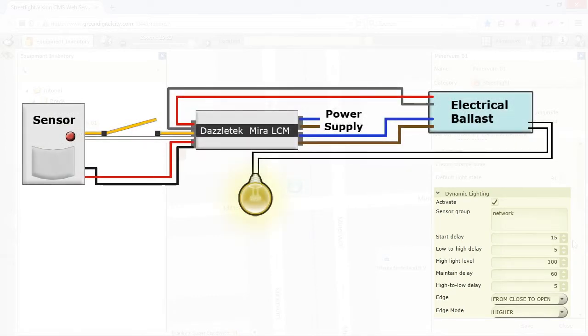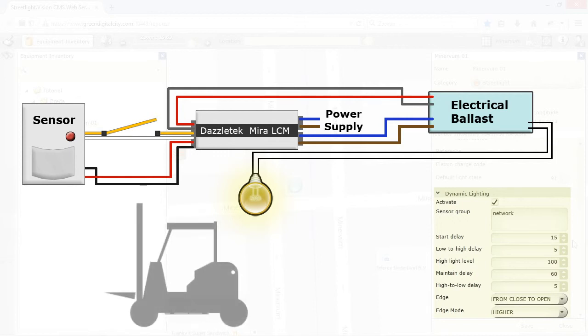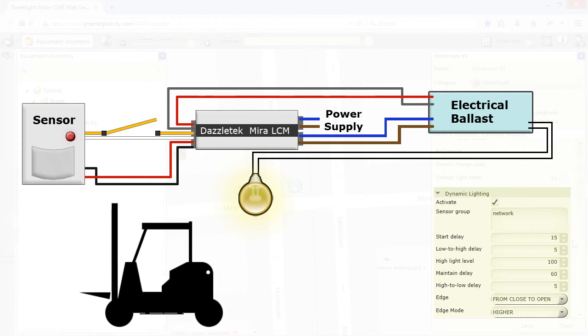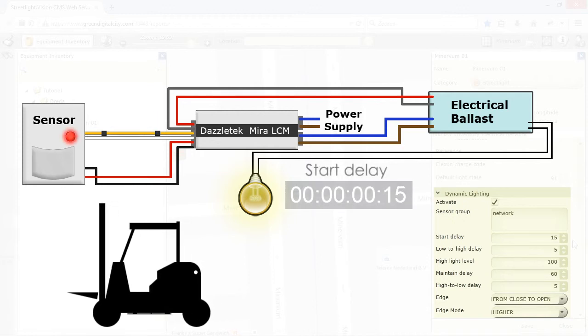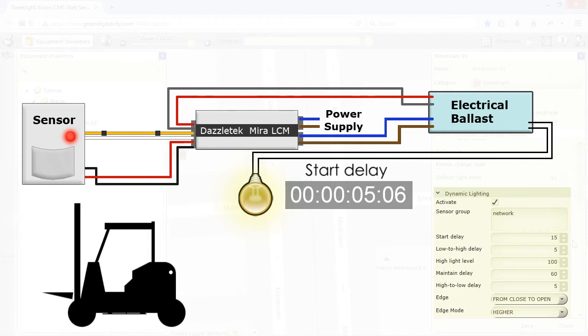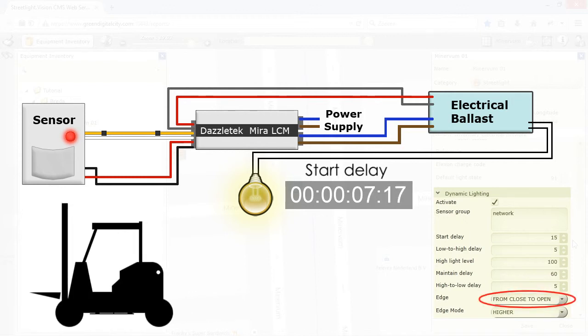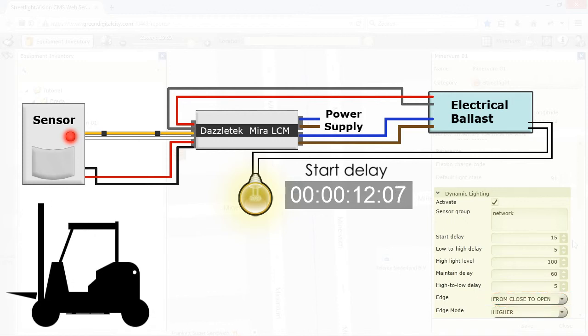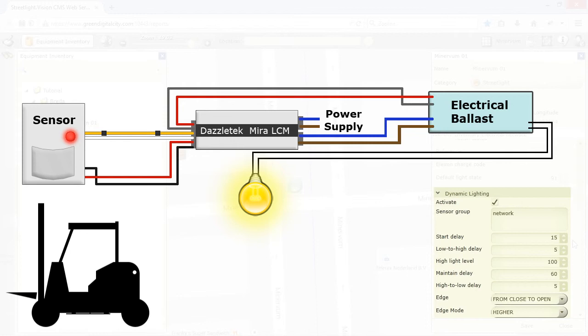Let's take a look at another example. For instance, our light is now currently at 50% as set in its schedule. When a sensor detects an object, it closes its relay. While the sensor keeps detecting the object, the relay will remain closed. And since we set our edge to from closed to open, that means that this trigger will happen while the relay is closed. Now 15 seconds after it has been detected, it will set the lights to 100%.